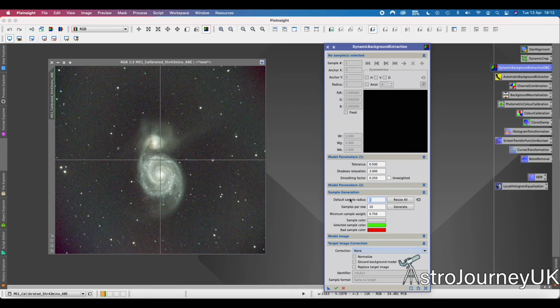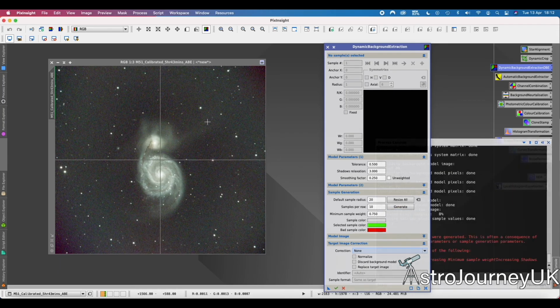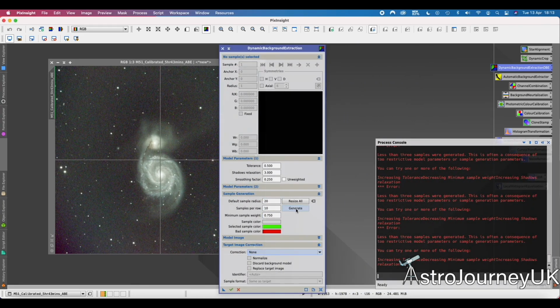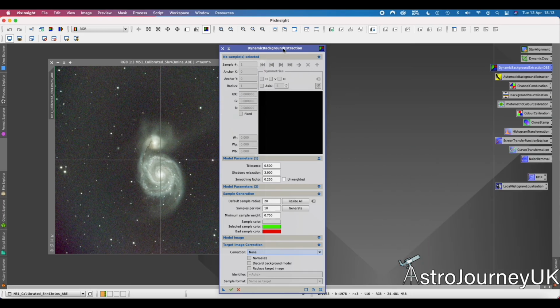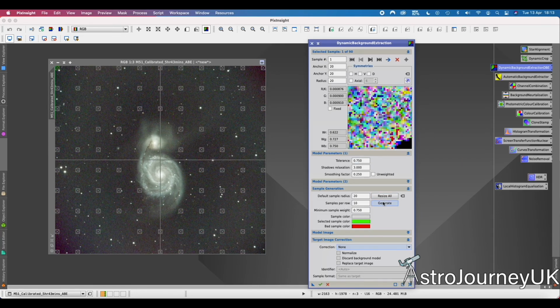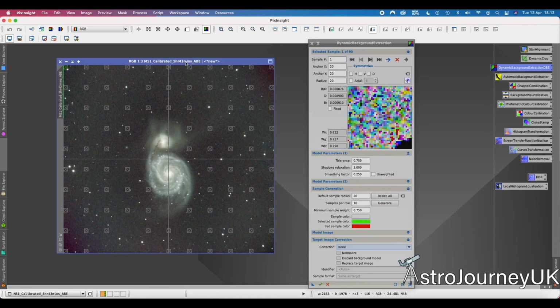What we tend to do first is I change the default sample radius to about 20, hit generate, and for some reason it doesn't want to generate. That's interesting. Okay, it's complaining about the tolerances aren't really good enough, which is intriguing. Let's increase the tolerance to 0.75, and that worked. Not quite sure why that was, mainly because I've just recorded the longer version of this video and did exactly the same thing, and it's fine.